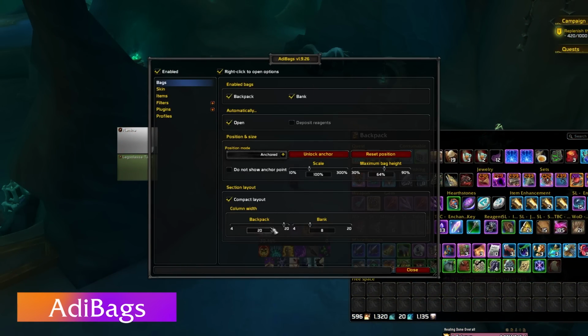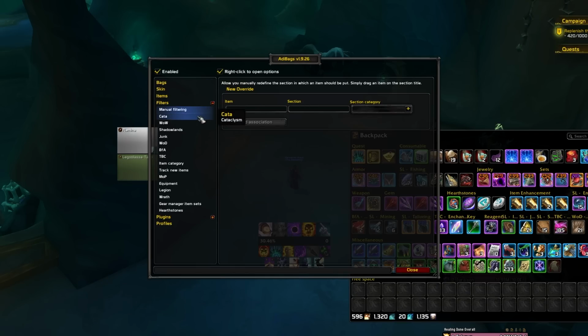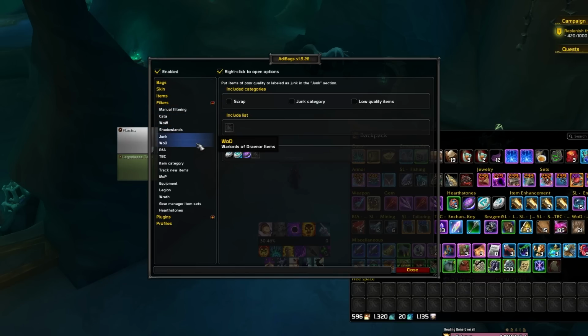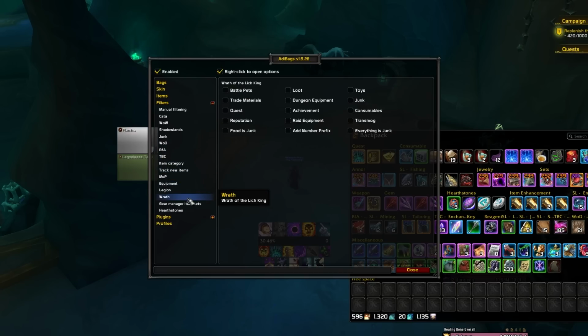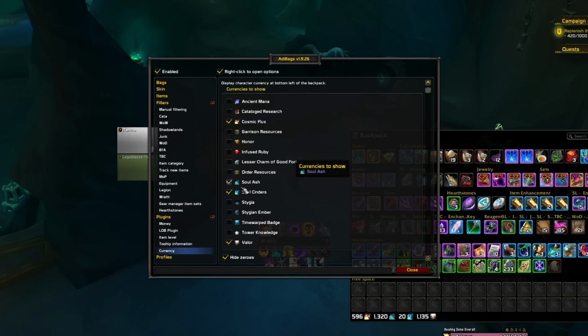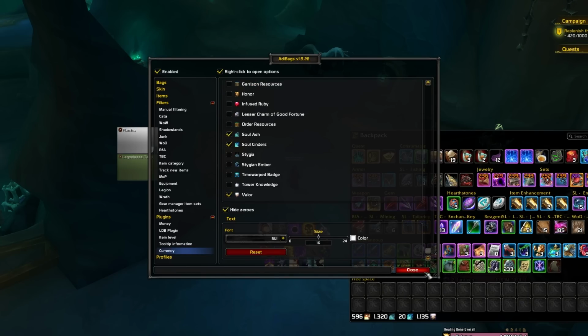For your bags, get AdiBags. I keep the scale to 100 and bag height to 64%. Backpack is set to 20 and bank set to 8. These can usually be adjusted depending on your monitor resolution, so they fit better on your screen. In the filter section, I have unchecked every single possible box. I do have the currency plugin set to show my Cosmic Flux, Soul Ash, Soul Cinders and Valor. The text font is SUI with the size 16.